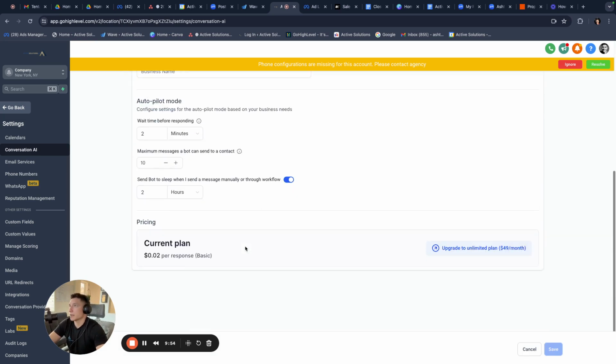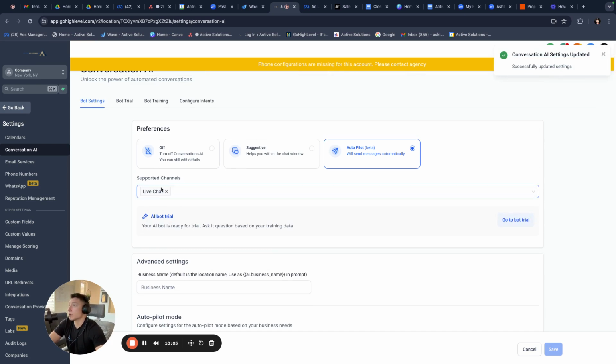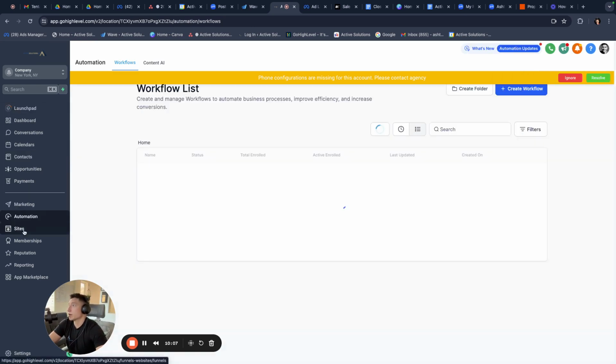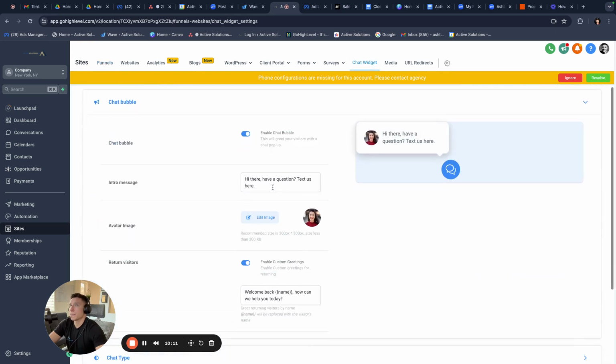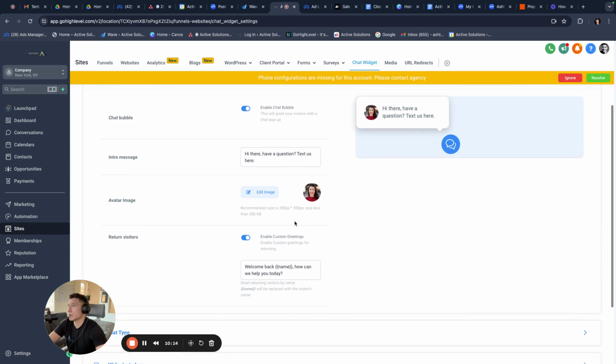Go to bot settings and then just make sure down here we don't have a 2-minute wait time. We want probably 5 to 10 seconds, and we'll change that as well. Now, once you have this created and it's turned on for live chat, we're able to go to sites, chat widgets, and we have this bubble here that we can customize and we can create.